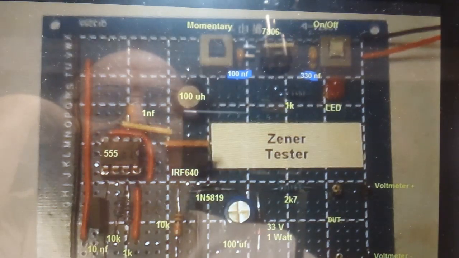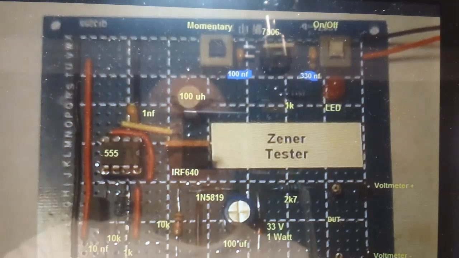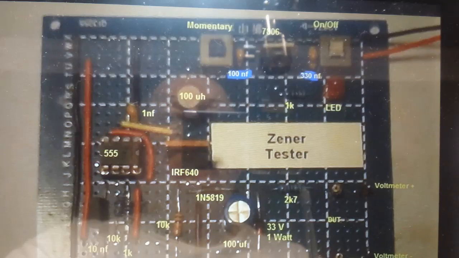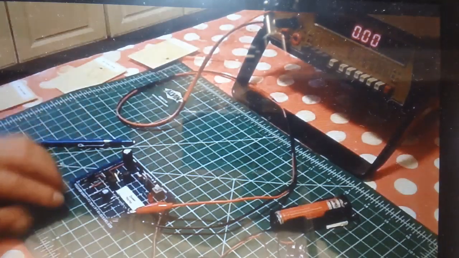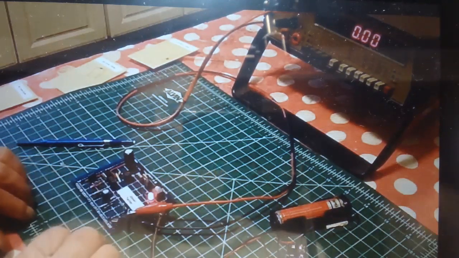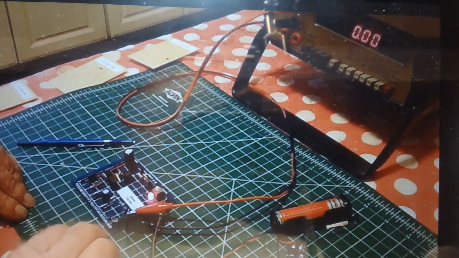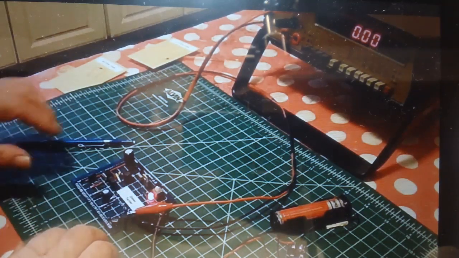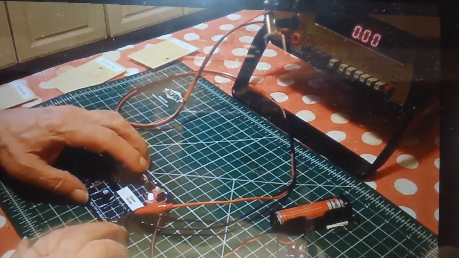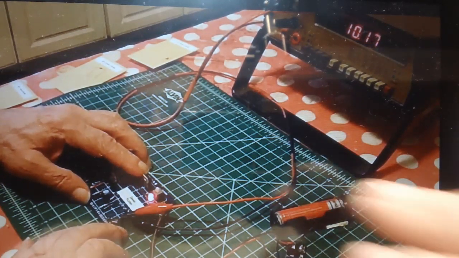So let's take this out, hook 9 volts up to this, and see how well it does. Okay, let's try our finished product. Turn it on. I have our 10-volt zener in place. Press the test button. Alright, you can see it works pretty good. That's all I'm going to do with that.